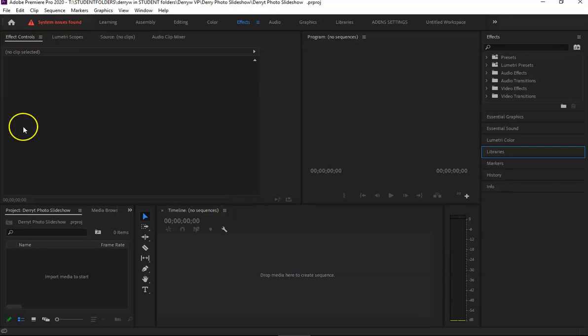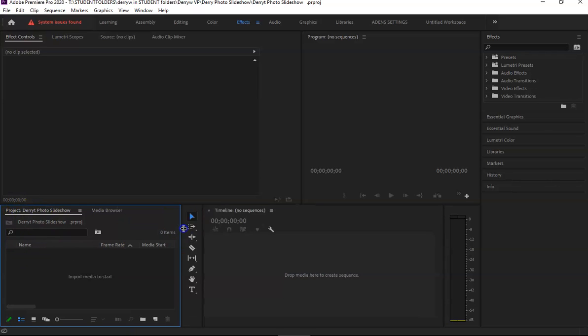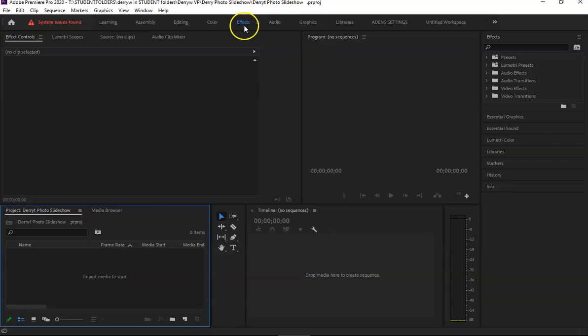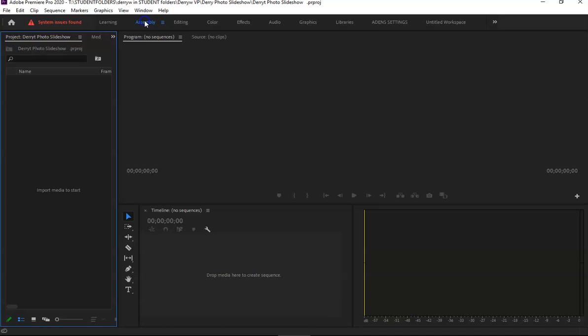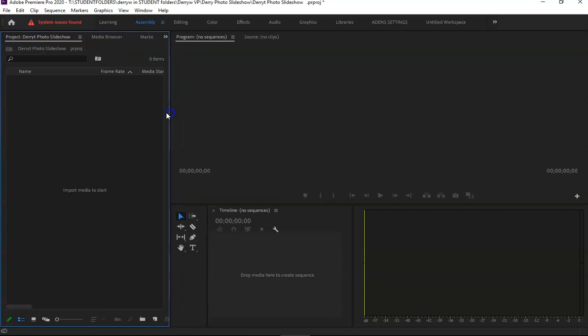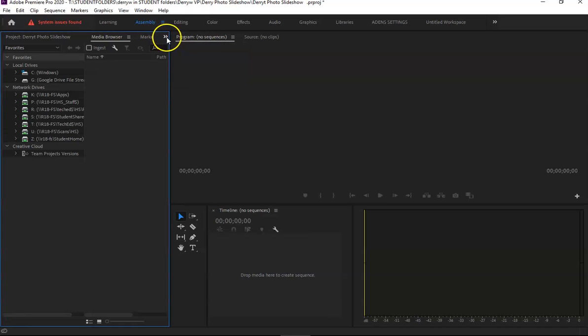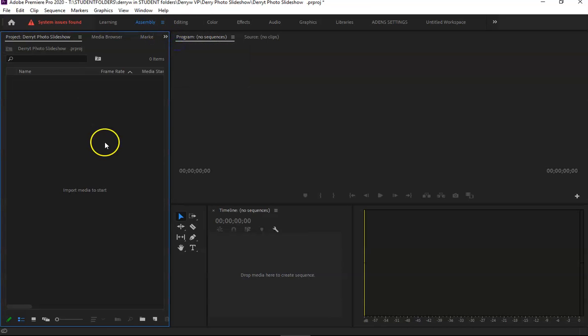Next up, we're going to import the media. So we should be set up just like this. This is our project bin right here. I happen to be in the effects tab. You could be in the assembly tab, which would look like this to pull things in. Okay, before we even start pulling things in, I just want to make sure yours is on project. You might be in media browser. If you click over here to project, we should be good.